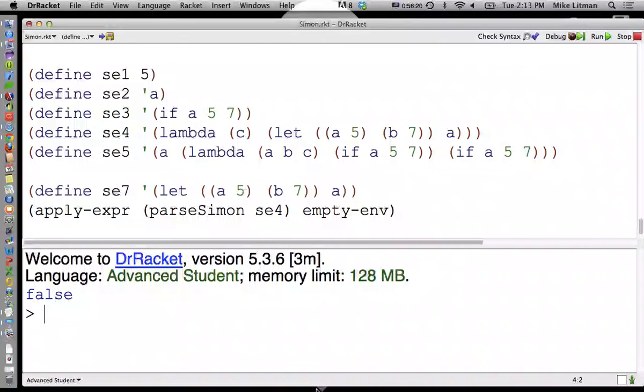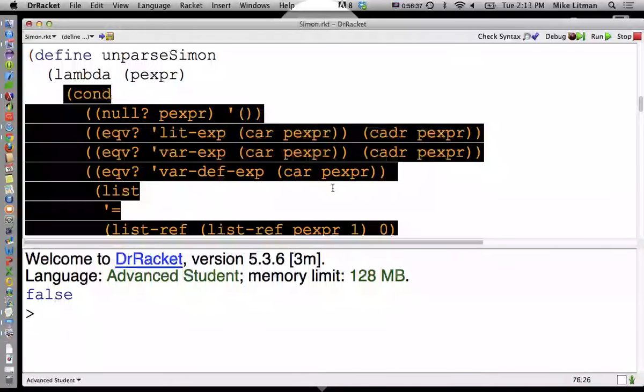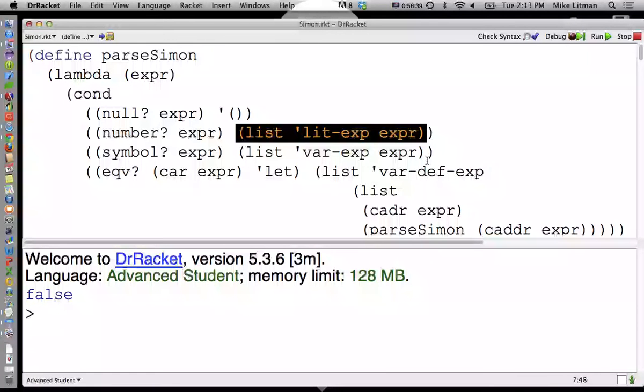Why didn't it give me a 5? Well, let's look at our parse Simon. If the car is a var def expression, and that's what we did up here, right? Var def expression.